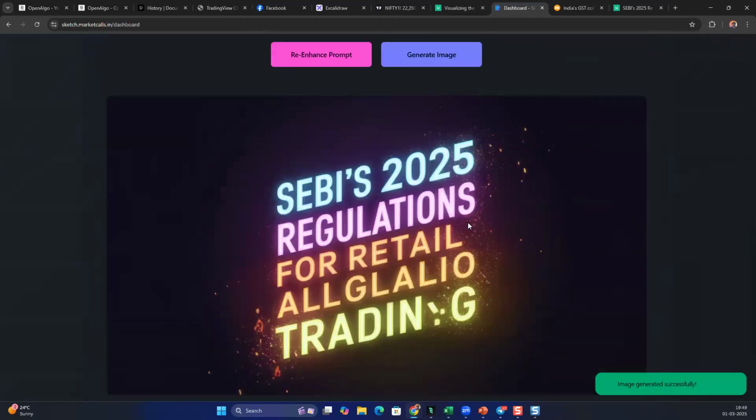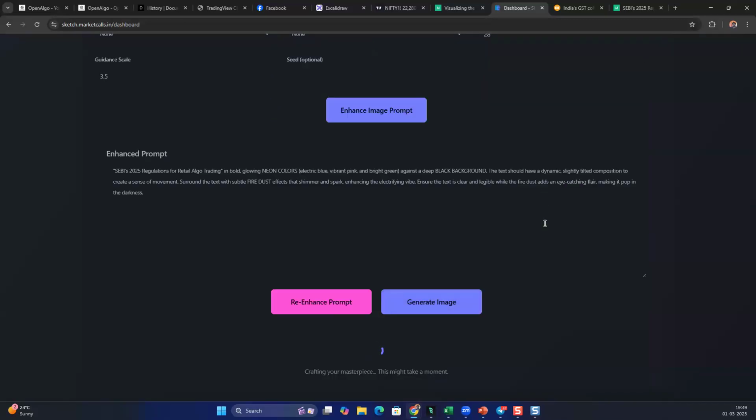Not bad, I would say. We have this firefly effect and some halo effect. It's adding up "SEBI 2025 regulations for retail algo." Sometimes it makes mistakes, so we may have to generate one more time. But this model is really good at bringing that text visualization in front of banners or with some sort of creatives.